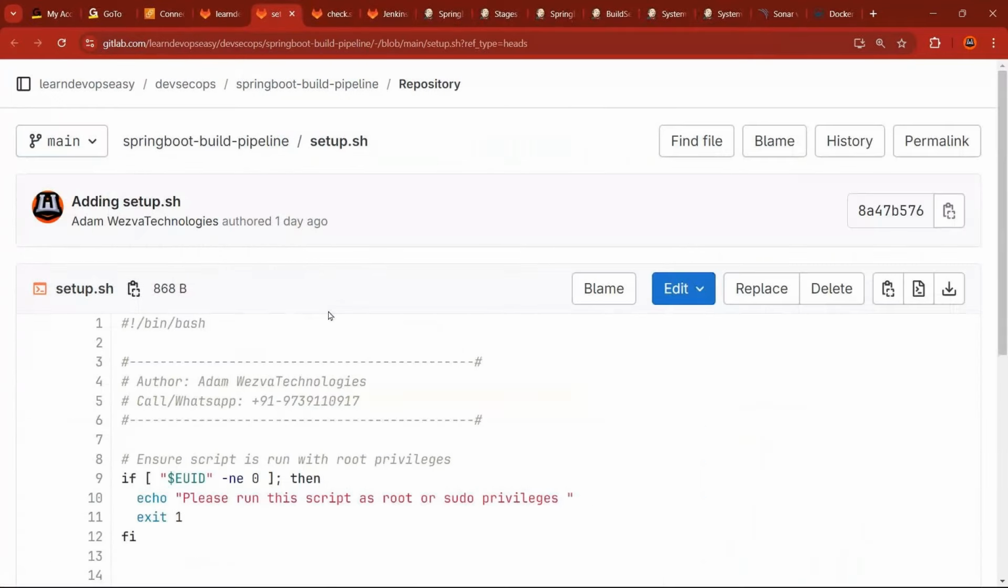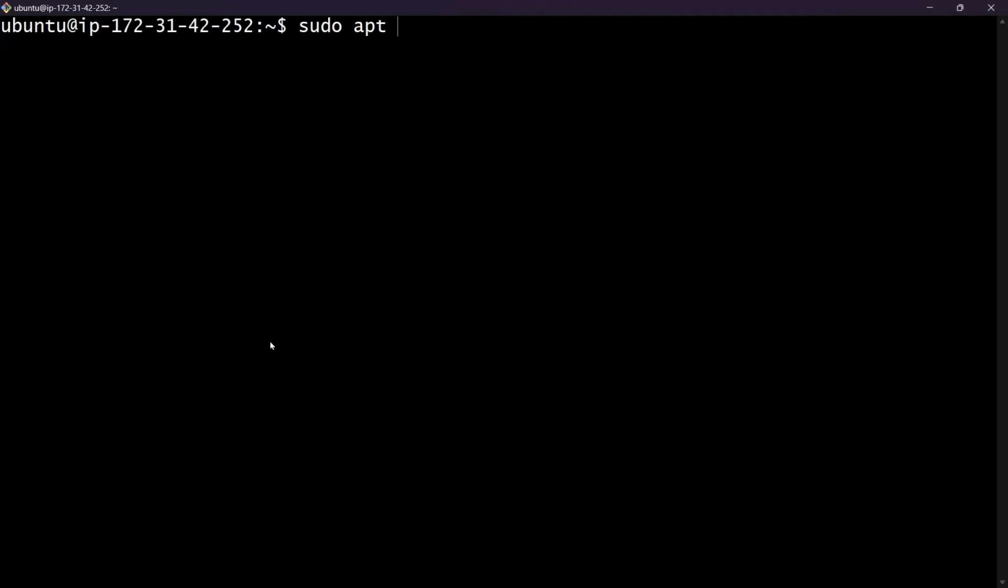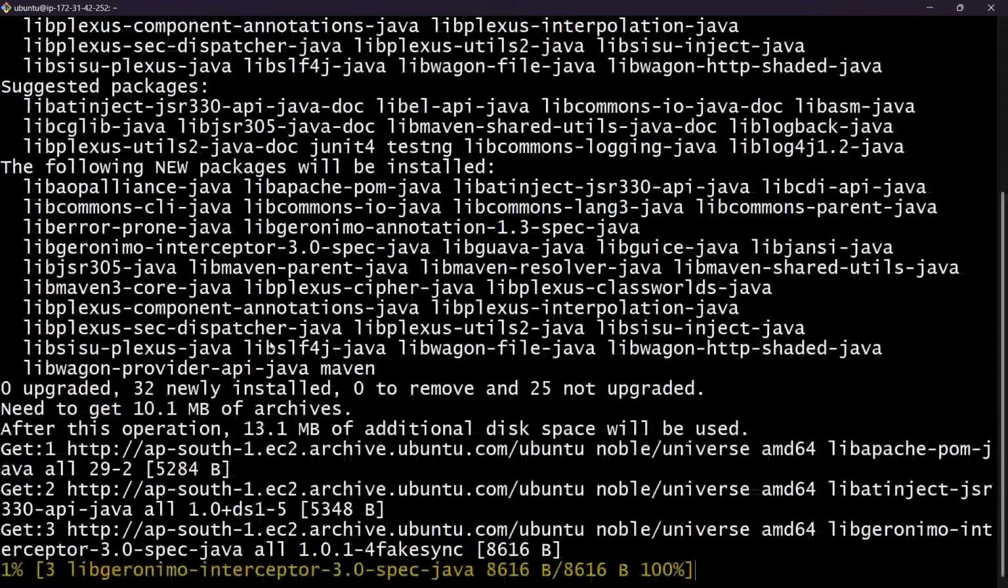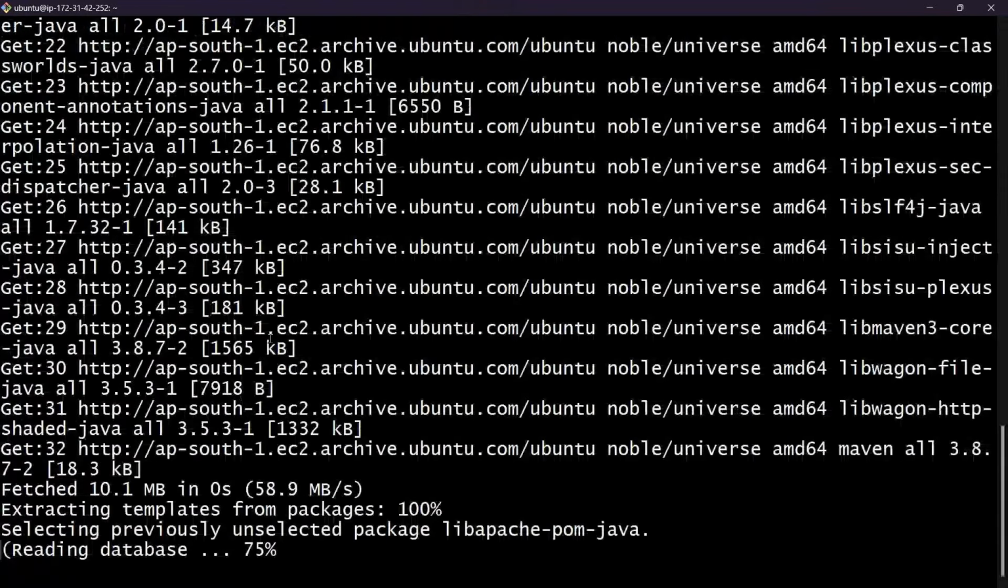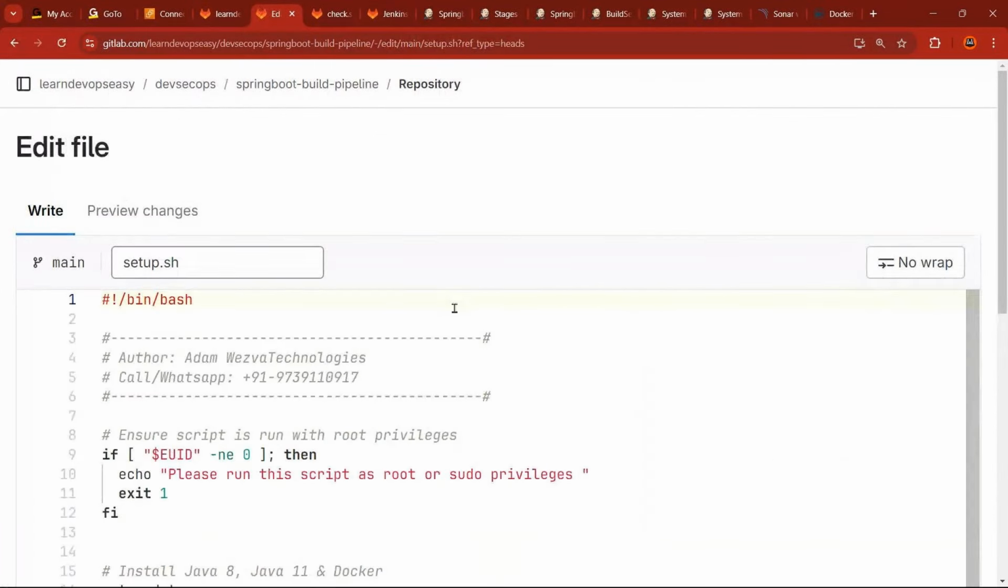So what all did we install in this? Java 8, 11, Docker, and Trivy. We didn't install Maven, so we have to make sure Maven is also installed. All you have to do is go back and just say sudo apt install -y maven. I'll just take the latest version of Maven. Let me add it into the script so that you guys don't have to get into this problem.